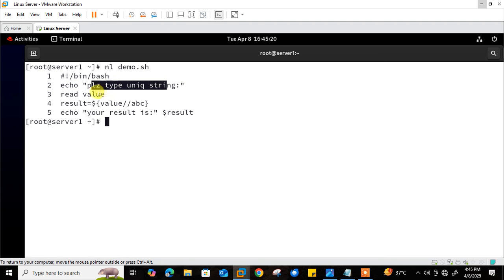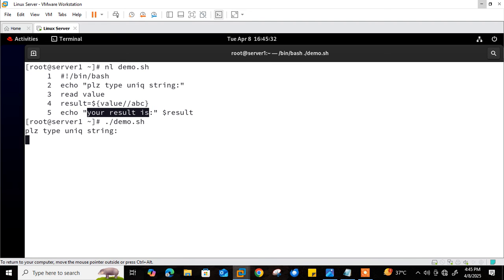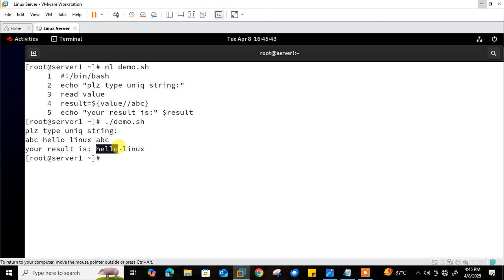I hold it in a new variable, which is the value variable, and then I use dollar value and double slash ABC, and then I finally get the result. Echo your result is. Let's go demo.sh. The moment I press enter, it is asking something for me. I said ABC, say hello Linux. Again I say ABC. So now when I press enter, your result is hello Linux. It will remove all occurrences of the ABC word from here as well as here.